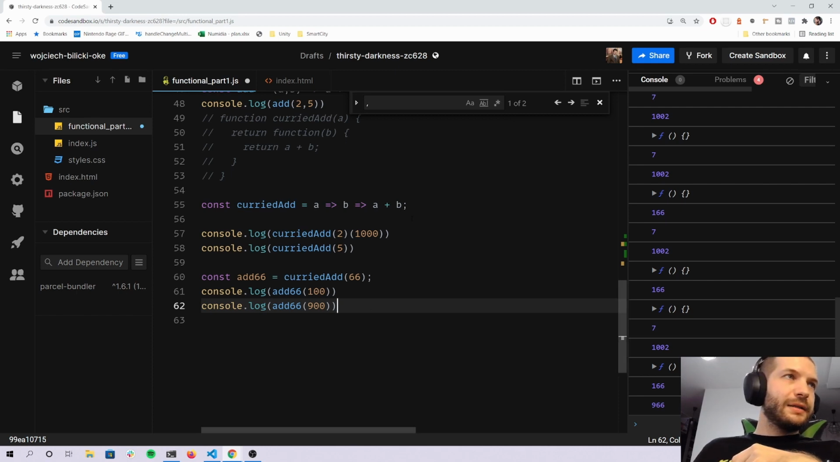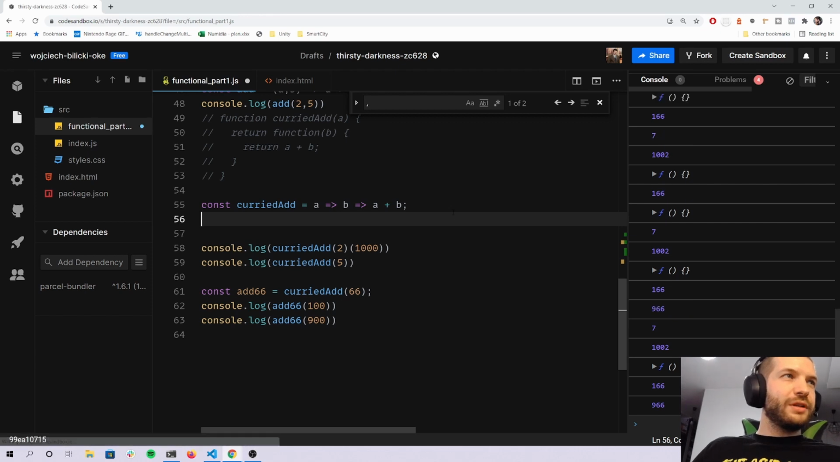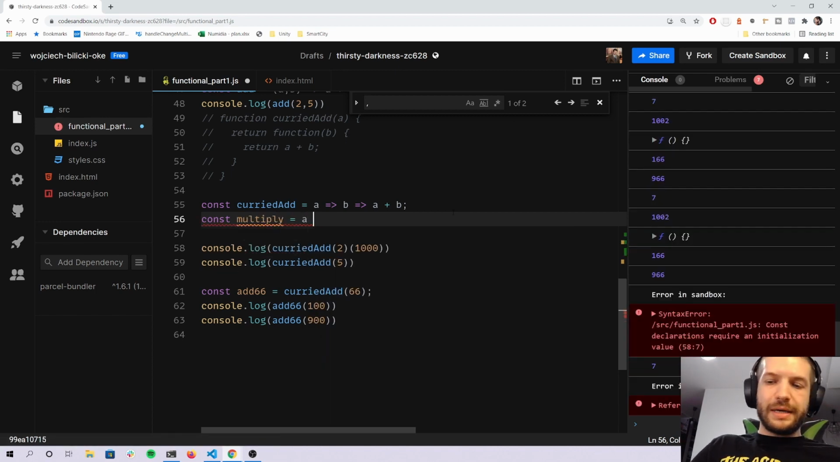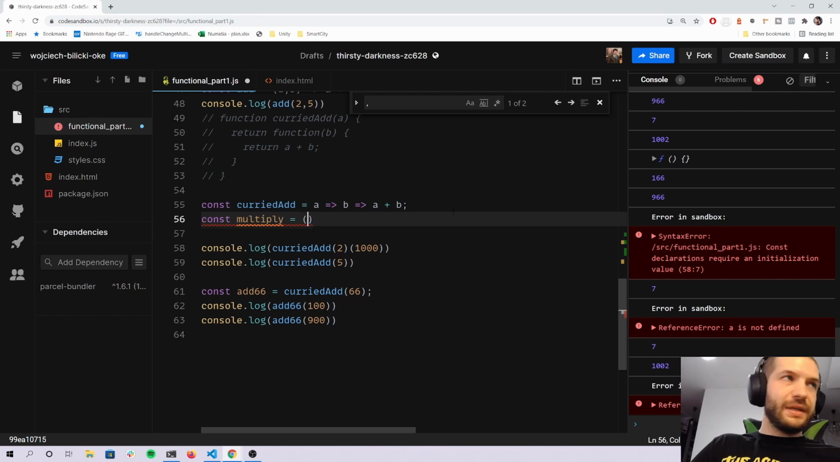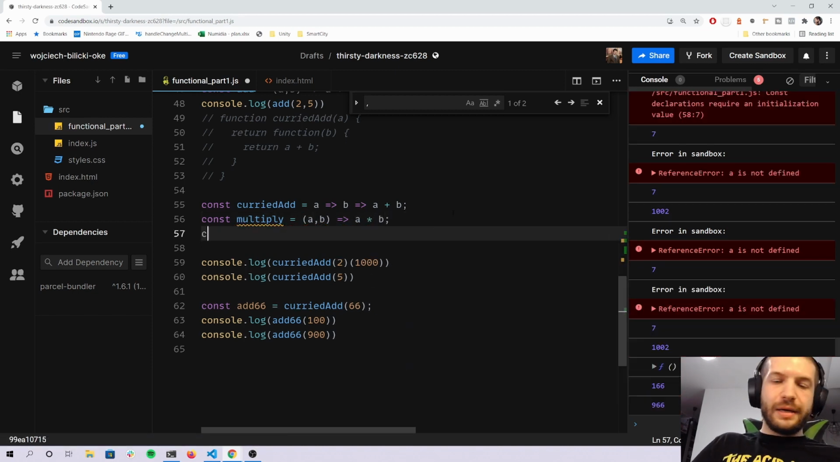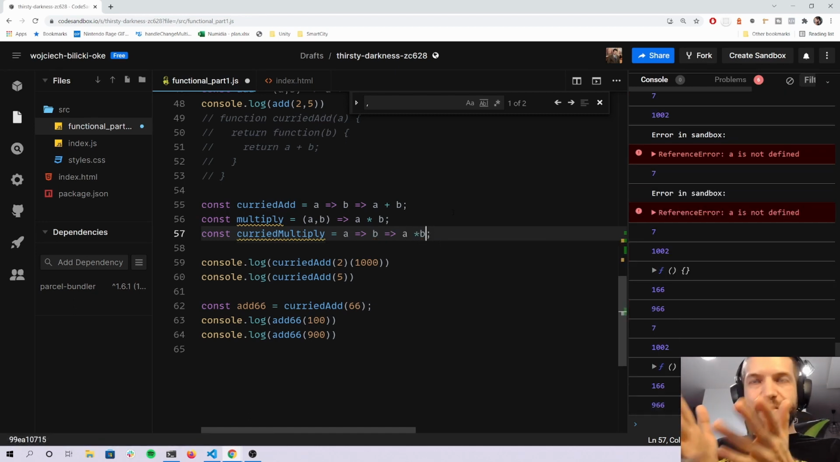So let's say I would like to create a function that now does the multiplication. Okay, the standard function would look like A times B. And the curried version is of course A returning B returning A times B. The very same as before.